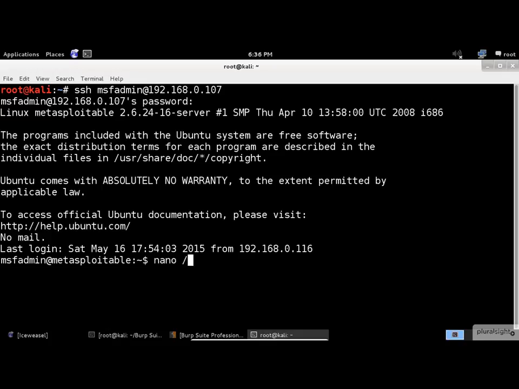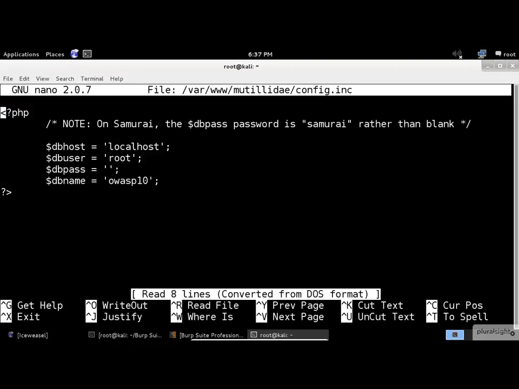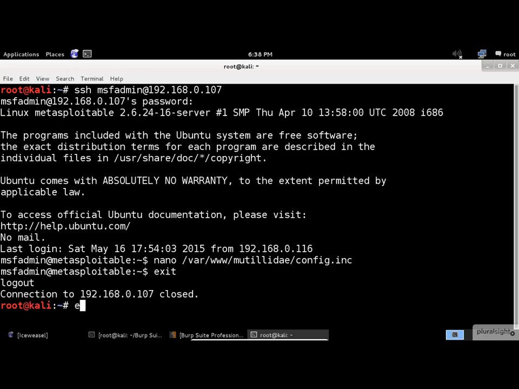Next, we need to open the configuration file of the Mutillidae website. In this file, you need to make sure that the connection string is pointing to the OWASP 10 database. Originally, when I installed the Metasploitable machine, the database name was Metasploit instead. Now let's close this and start our SQL injection task.